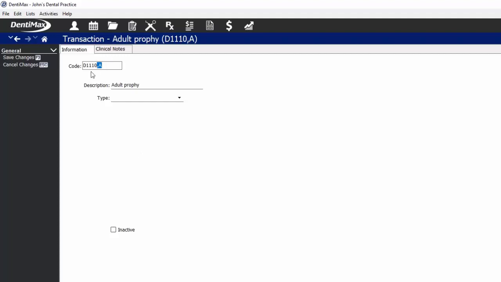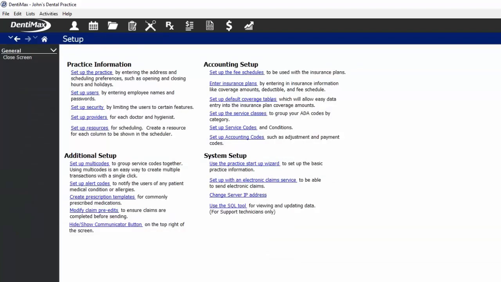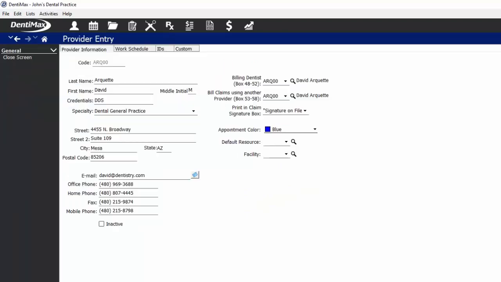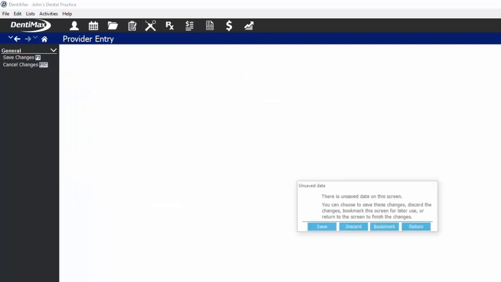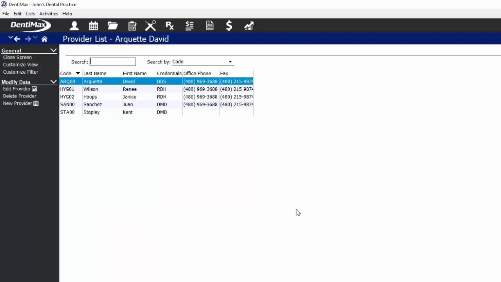So that is a way that you can have an alternate code set in your system. The inactive feature does carry over as well to a few additional spaces. So I'm going to go to our setup screen, and under setup providers, I'll just take a moment here and show you that you can now mark a provider inactive. So if it's a hygienist that's moved on to a different facility, or an associate dentist that's moved on, you can go ahead and inactivate them as well. And you'll see that inactive feature sprinkled in throughout the software and other places as well.